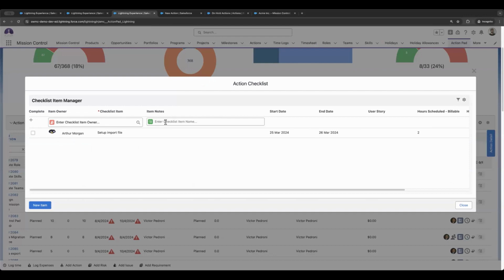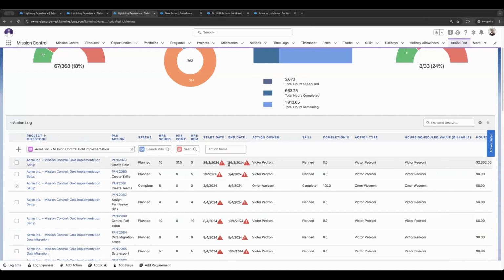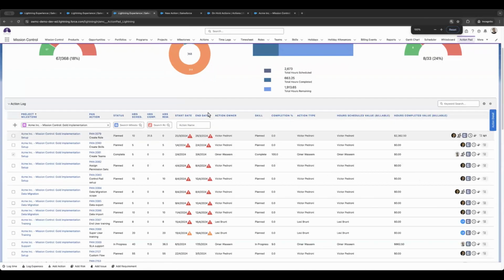I can create new ones if I need to. I can edit additional details by scrolling to the right. I've got that issue manager icon here as well, and yeah, so that's the checklist item manager. And yeah, so let me just zoom out.